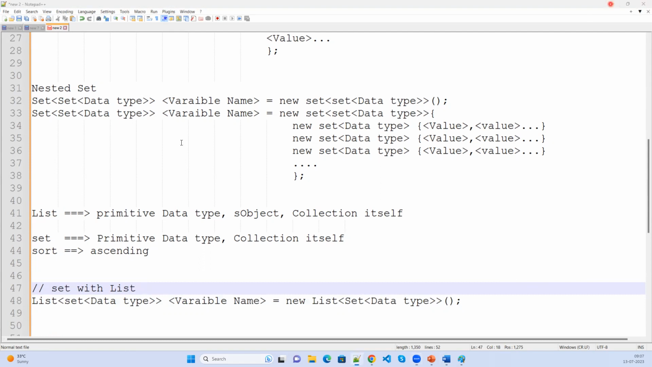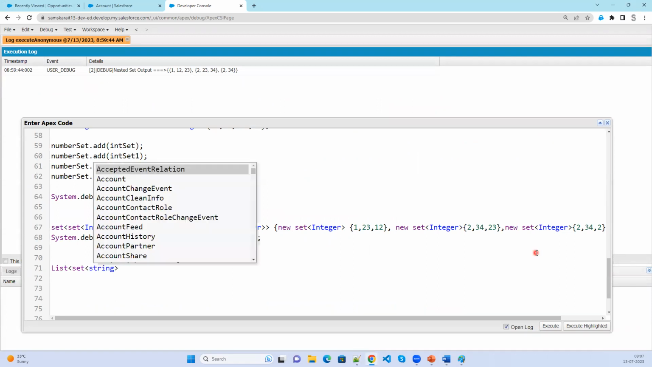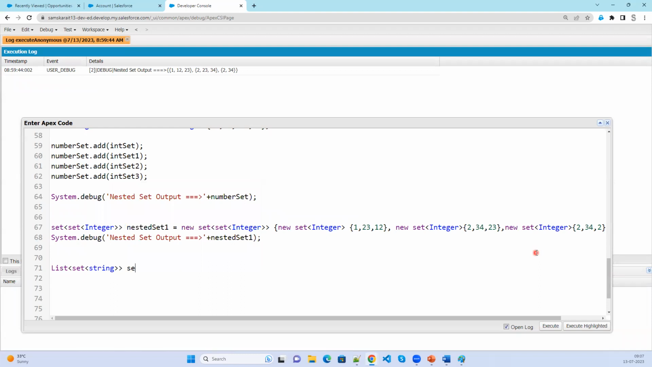That means now I have a list of it. Within this I can use the set of integer, and if you want you can take a string. Primitive data types, any primitive data types. Set to list equal to new list of set of integer.